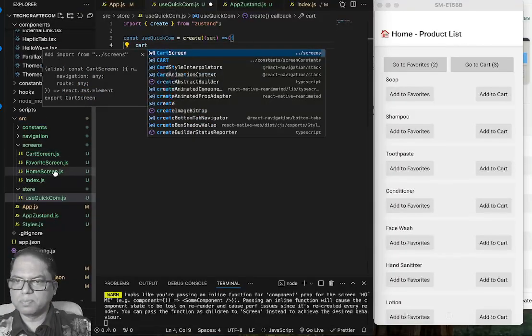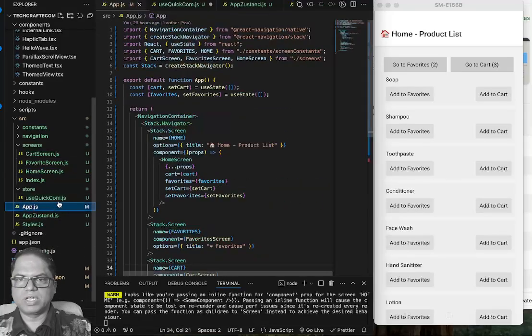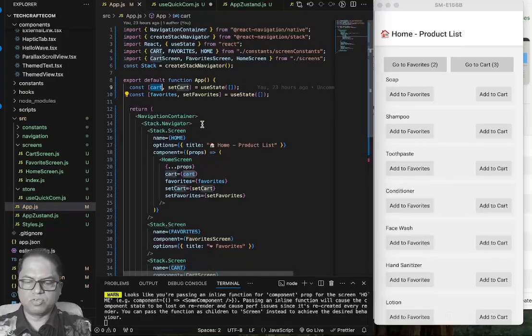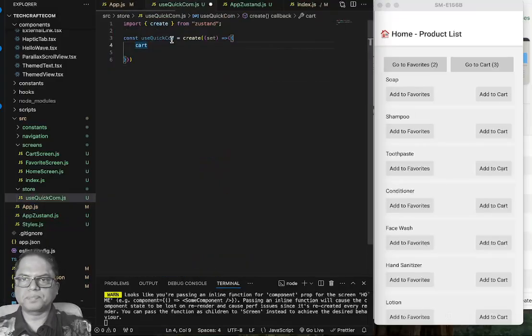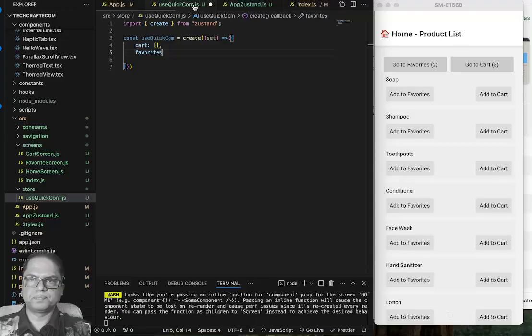Let's go to the home screen and see. Sorry, in app we have cart and favorites, right? So we will name it the same so that we can replace. Yes, so cart, it is empty, and then favorite, it is also empty. Okay, these two are our initial states.